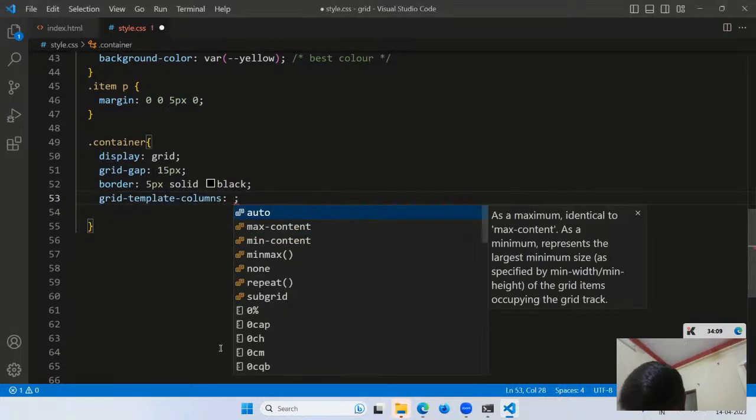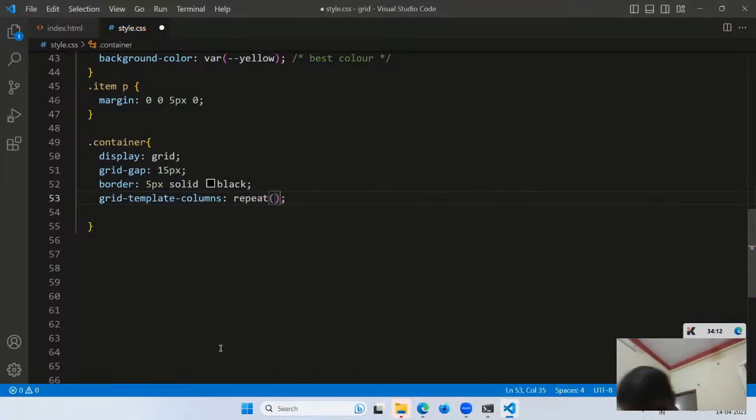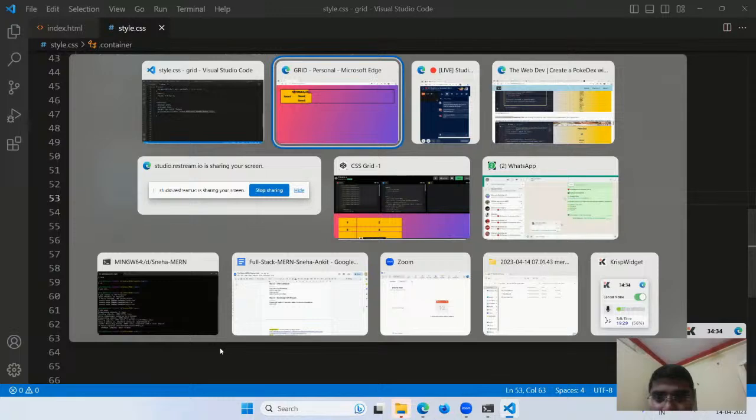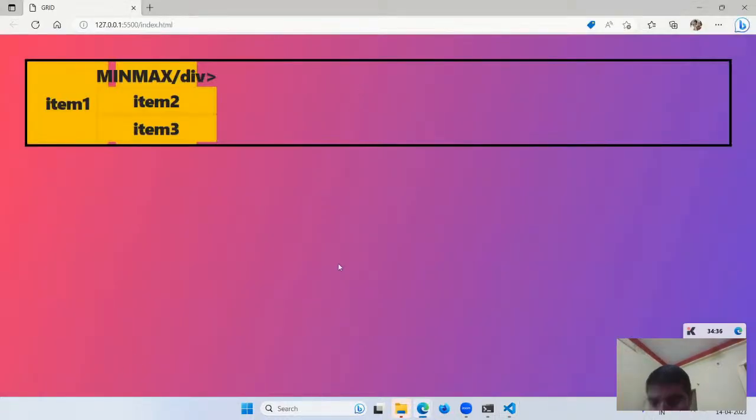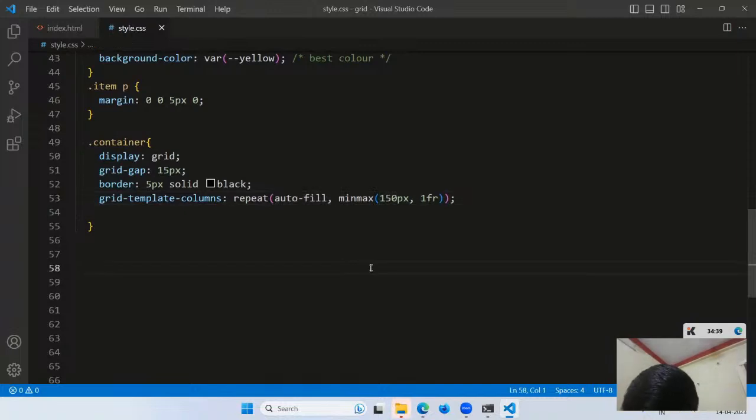If we see grid template column with repeat autofill, comma, min max 150px, comma, 1fr. Some technical issue, I guess it is not working. Okay, leave it. It is not working. We will see after some time. Now, after this thing, okay.